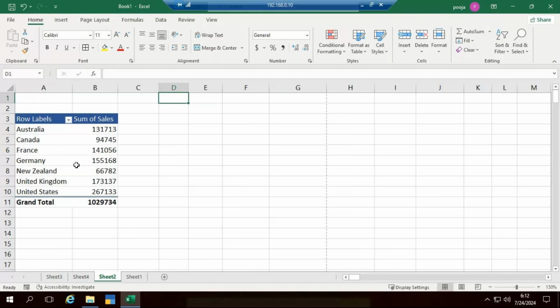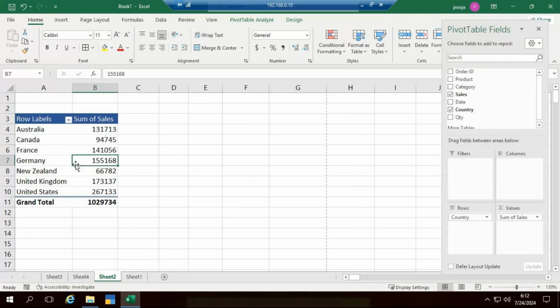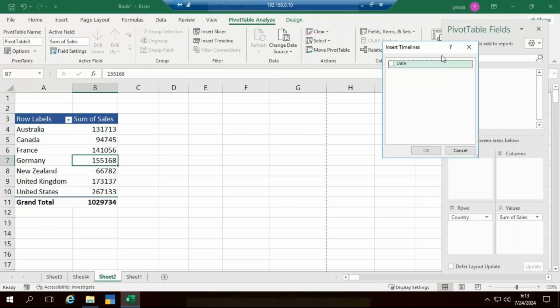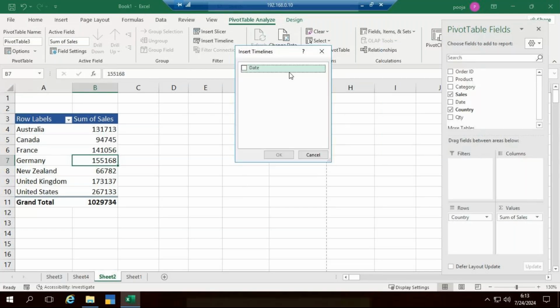Now I'm going to explain to you the timeline. It will filter the data for you. What is the use of the timeline? It will filter the dates. So I'll just click on this insert timeline. I'll click on this date. I'll click on OK button.